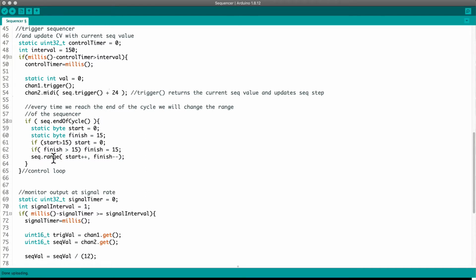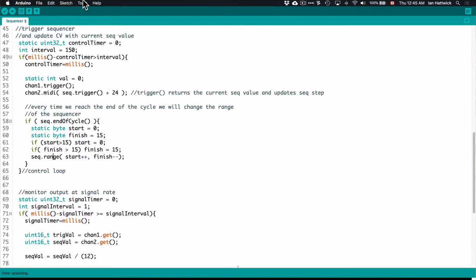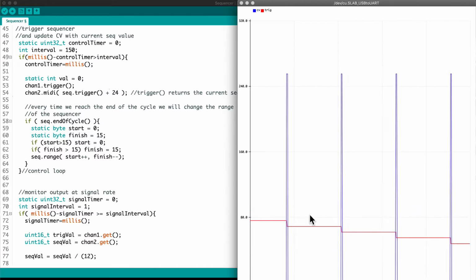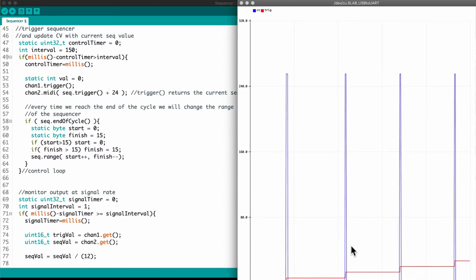So by default, it's a 16-step sequencer. It's going to go from step 0 to step 15. But we could decide that we want to make it go from step 2 to step 13, for example. And so here, every time we get to the end of a cycle, we're going to increment our start step, and we're going to decrement our finish step. So it's going from 0 to 15, from 1 to 14, from 2 to 13. And you can see that in the CV, the range of the sequence is going to get progressively narrower.